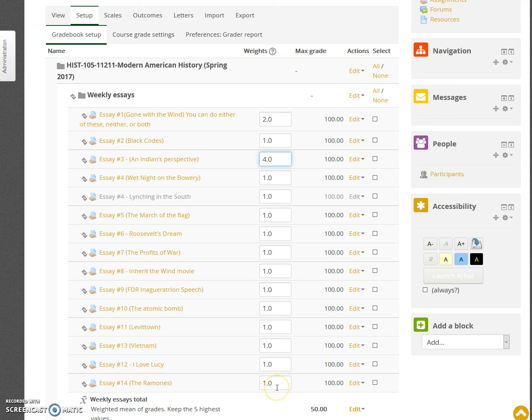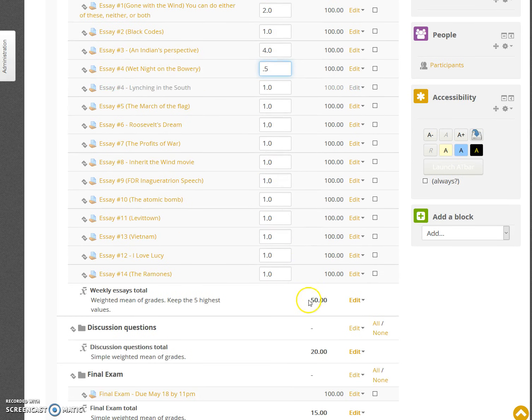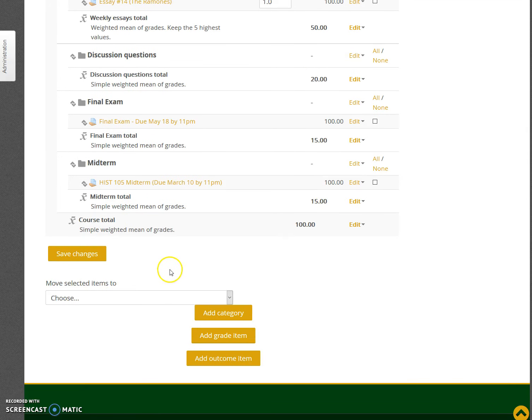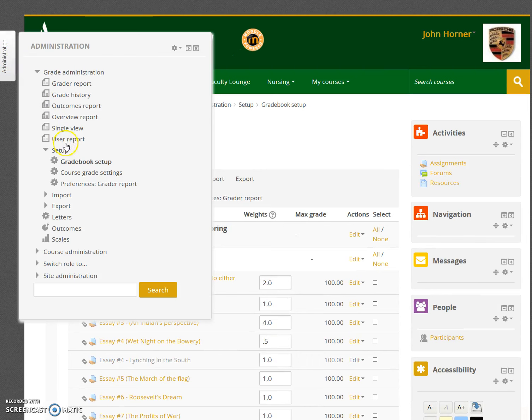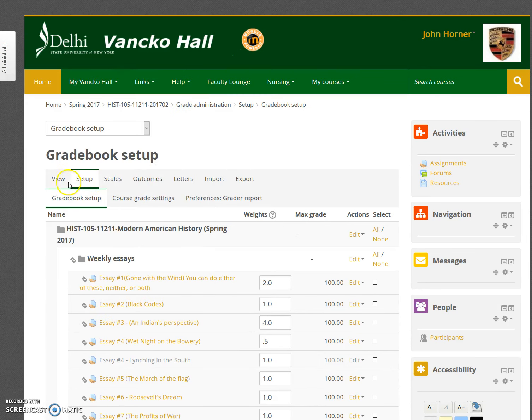So 1.0 is the default. If you want to make something half, it's 0.5. You can do whatever you want. So these numbers are often very confusing, but if you want them to have different weights, and by the way, it doesn't matter what you weigh them, the total points are always going to be 50 anyway, you can do that here. So you don't have to have everything always be the same. Let me get out of here so I don't screw it up. Okay. I'm going to go back to Gradebook Setup because I don't want to save that.